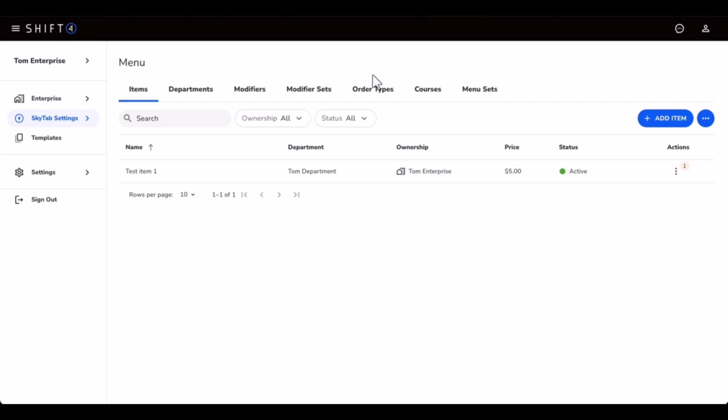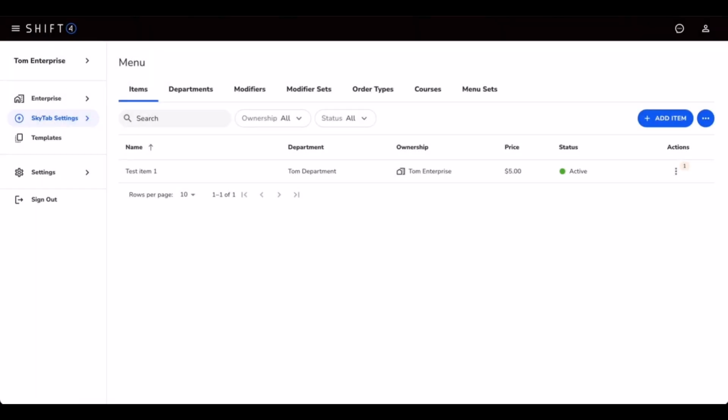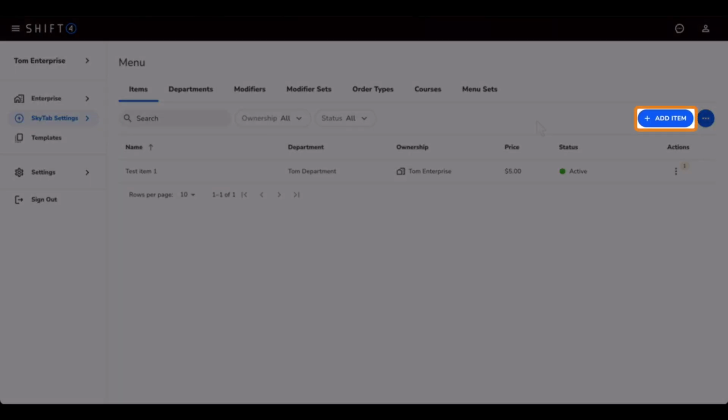First, select your enterprise. From the menu page, select the Items tab to create a new item. You can also create departments, modifiers, etc. But for this video, we will focus on adding an item. Click on Add Item.